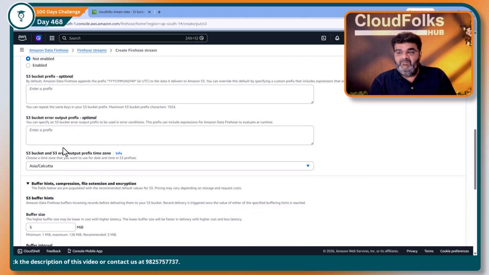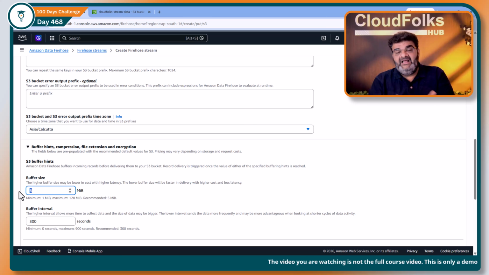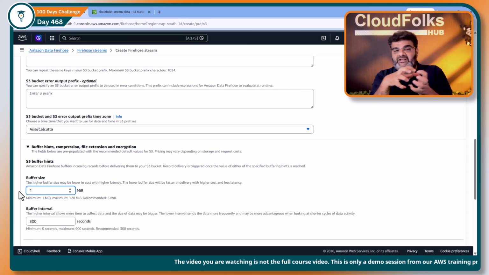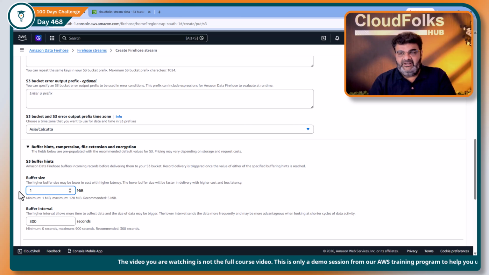And now here we have buffer. What is buffer? I already explained it in the theory in the previous video. Here we can set the buffer size. So what will happen? Firehose will collect 5 MB of data and then it will forward it to the bucket. Okay, right now I am just going to make it 1 MB. So Firehose is now going to collect 1 MB of data together and then it will deliver it to S3.